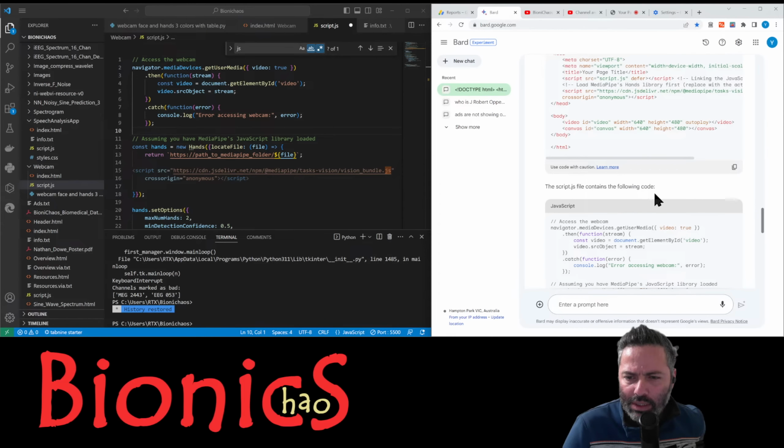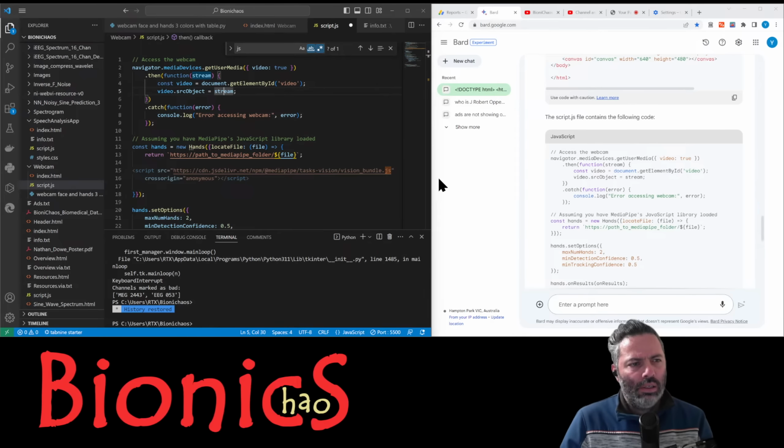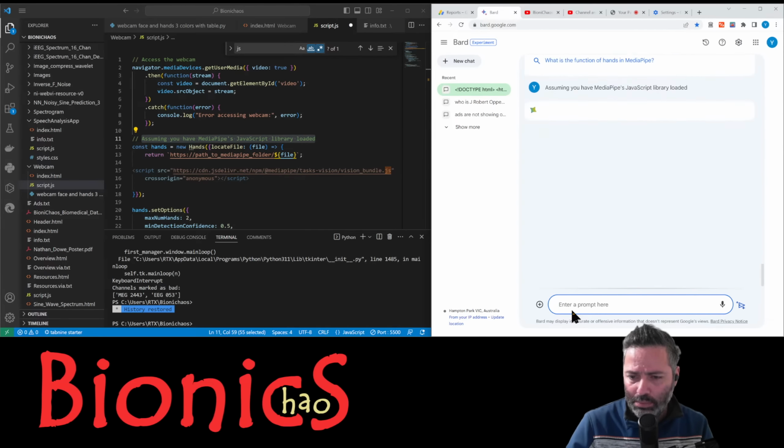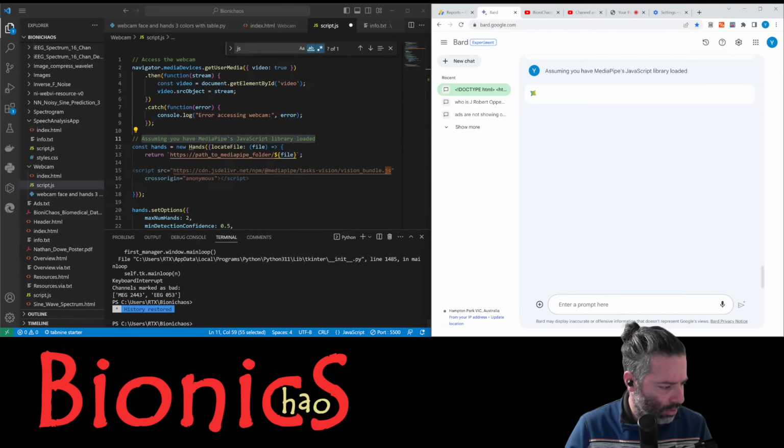Sorry, I didn't get it. It's a script.js file. Access the webcam. Yes. Right, this thing, assuming you have the MediaPipe JavaScript library loaded. I don't think so. Pretty sure it's not loaded. Can you provide more details on this one?